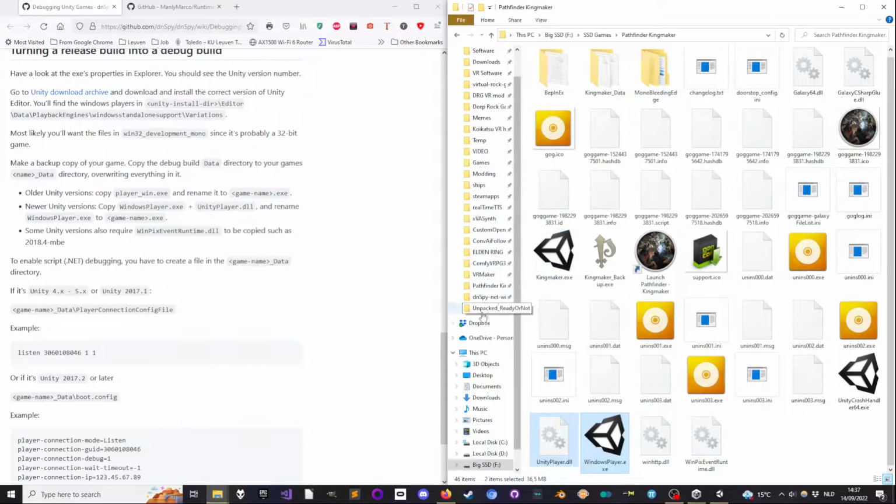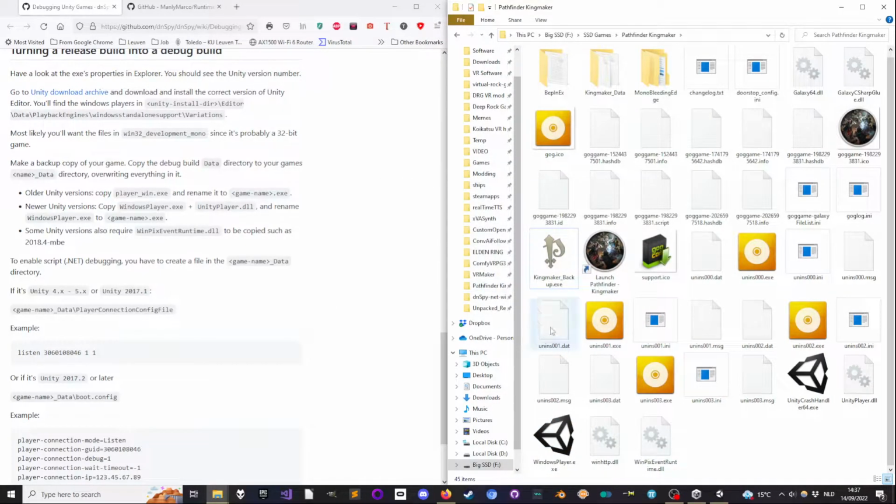And now we have to rename windowsplayer.exe to GameName.exe. So let's delete this one. This is a good time to make a backup of your game exe. And rename this one to the name Kingmaker.